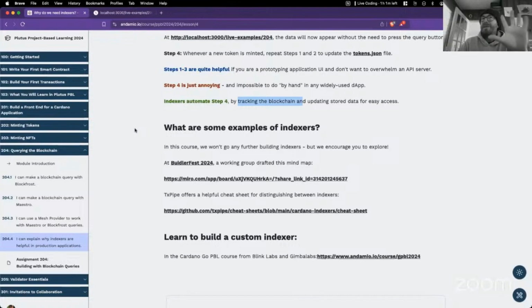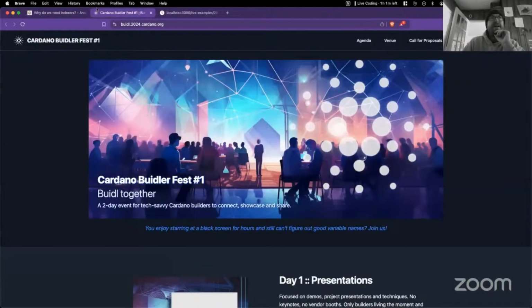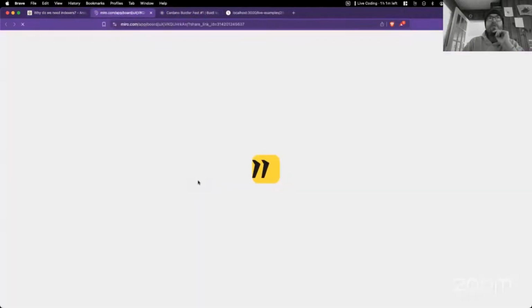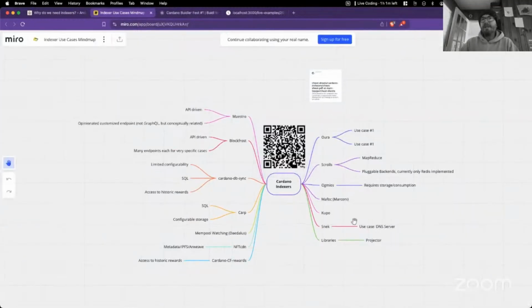We're not going to go deeper into building indexers right now, but we encourage you to explore. Here's one public resource from Builderfest that happened earlier this year. A group of developers got together just to make a little mind map of the different indexers that are out there. So if you've ever heard any of these words, we were just looking at Blockfrost and Maestro. And here's some high level descriptions of those from the way a dev might describe it. And then here's other options for building indexers or things that serve a similar role. And this is a really, really nice place to start.